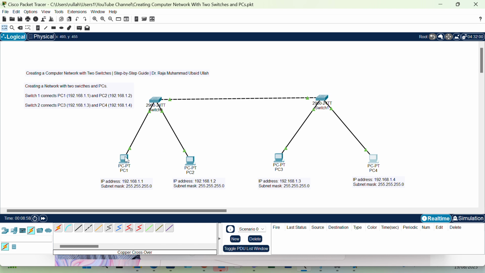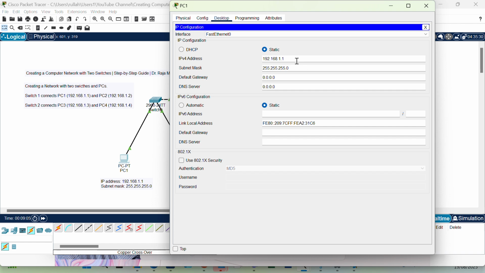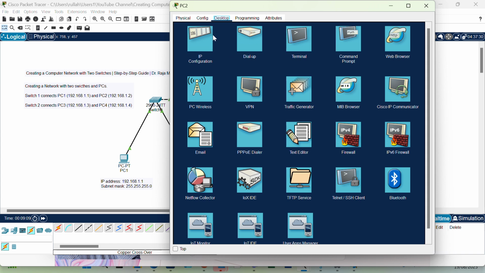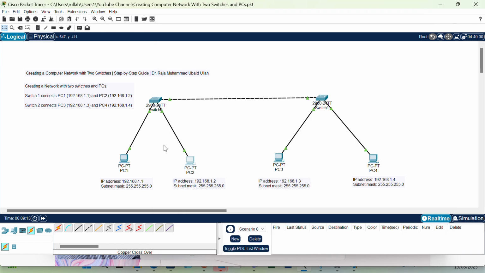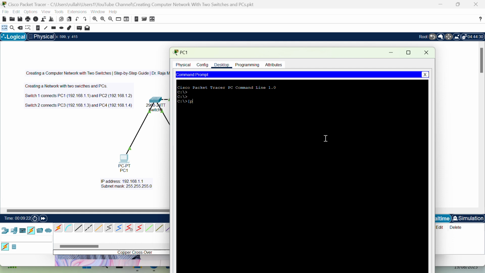Now I will check the pre-configured configuration of PC1, 192.168.1.1, and PC2, 192.168.1.2. Now I will check the communication through a ping command first. From the PC1 command prompt, I will use a ping command and 192.168.1.4.